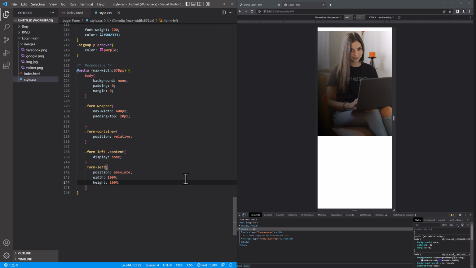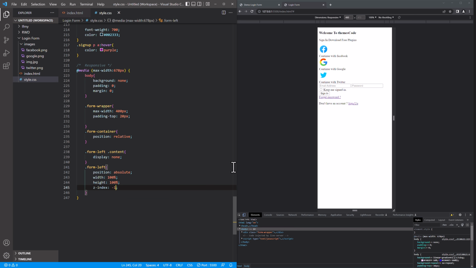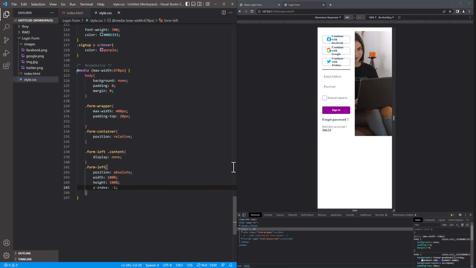And you can see the image covered the text, form, everything. So we are going to minimize the Z index. Z index minus one. Okay.